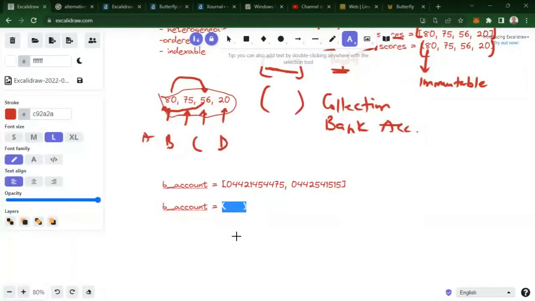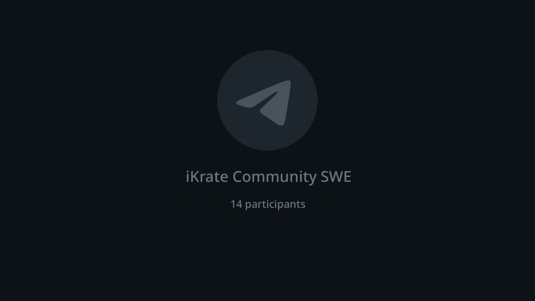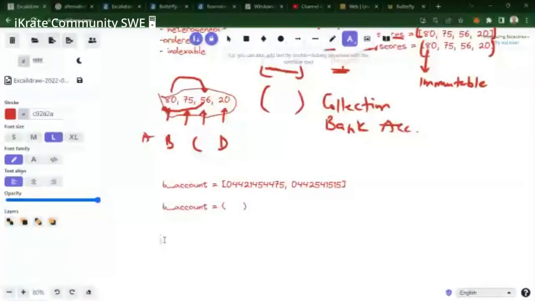So, back to our scores where we had this. Initially, I wrote them as 80, 75, 56, 20. So 80, 75, 56, 20. This also represents a tuple. So pay particular attention to that.